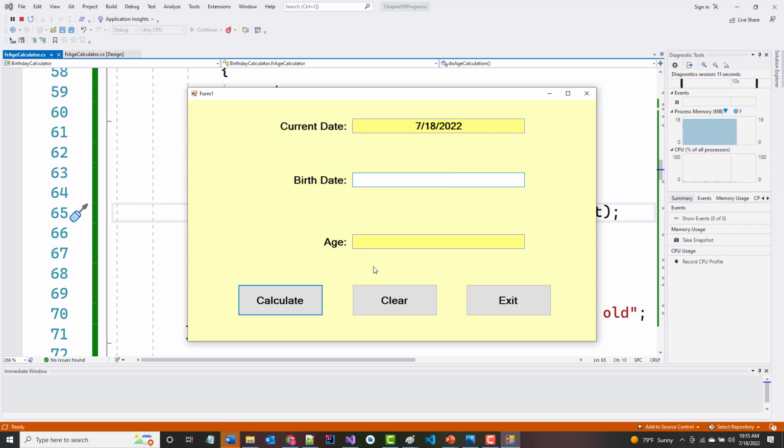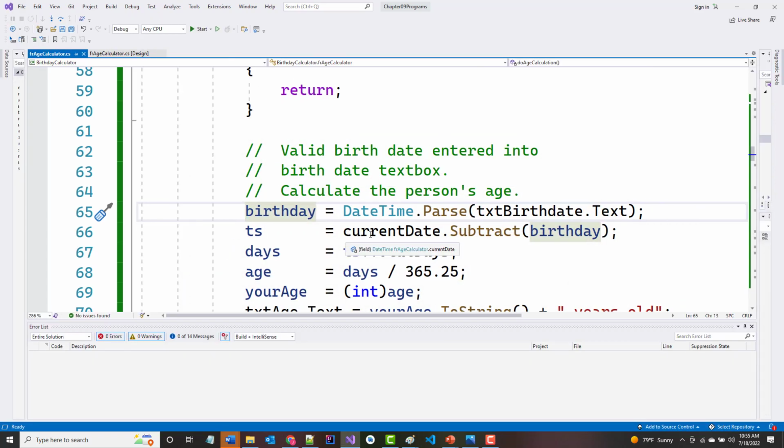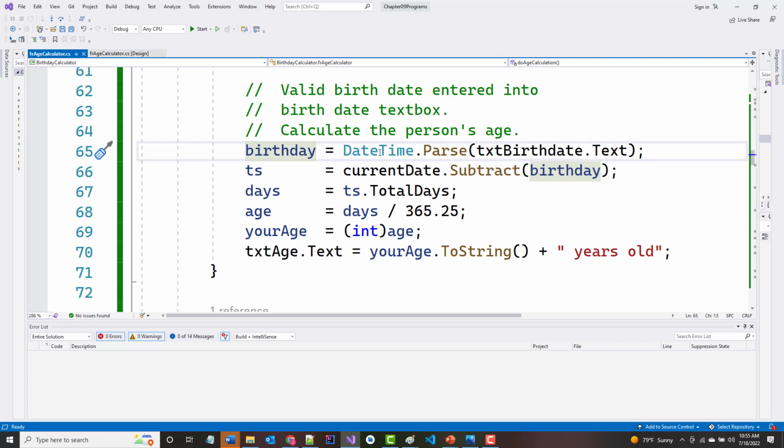So if I come in here and put in March 4th, 1929, I believe that's my mother's birthday, who's still around. So she must, because she's 92. Must be 19, must be 30. There you go. Okay, clear, exit, yes.